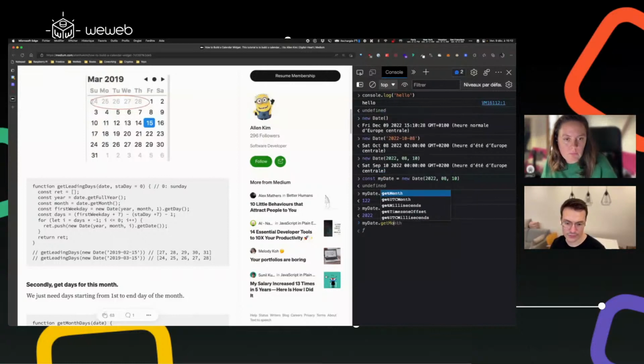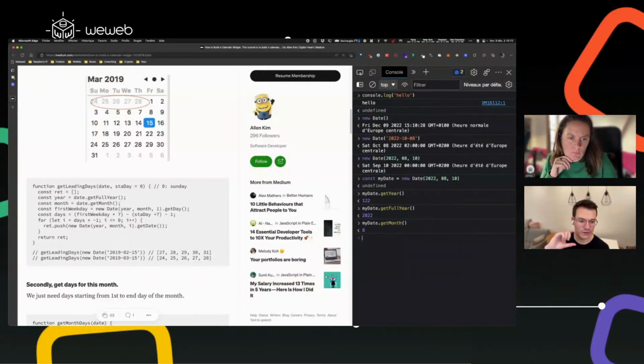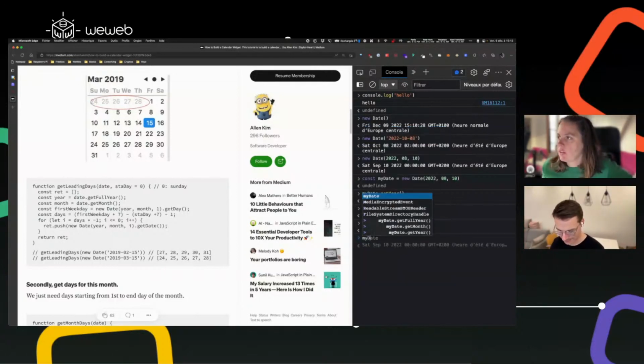You could do getMonth, so 8th. And remember that in JavaScript, in all programming languages, months and days are zero indexed, because everything in programming is zero indexed. So Monday is 0, January is 0. So December is 11, and Sunday is 6. Yeah, that's a really good thing to keep in mind.